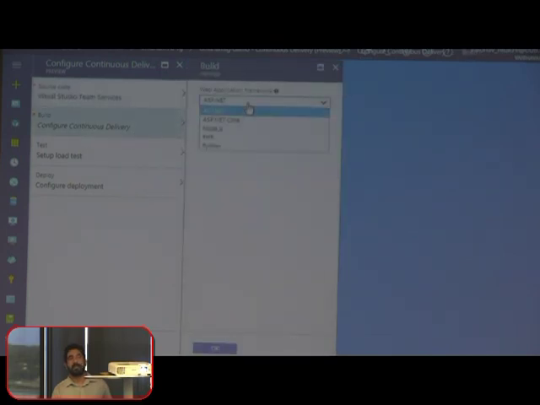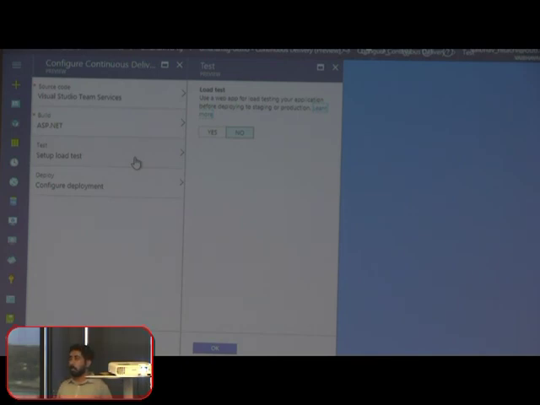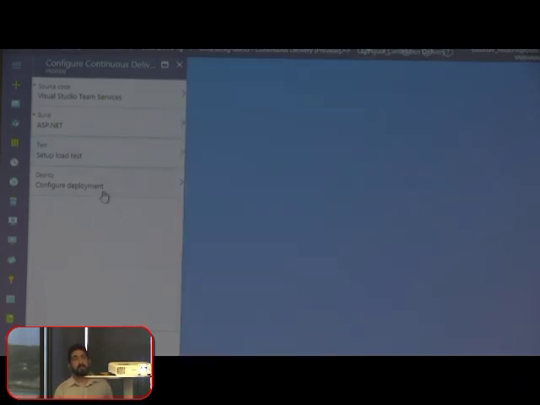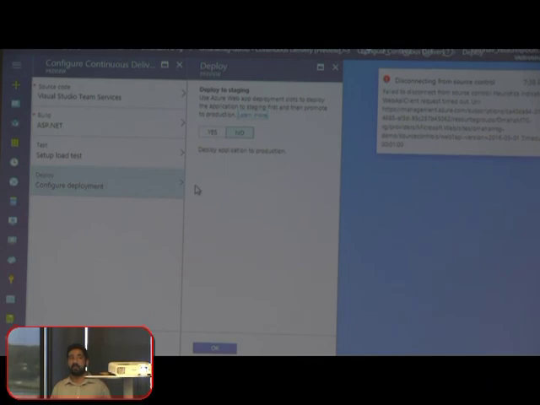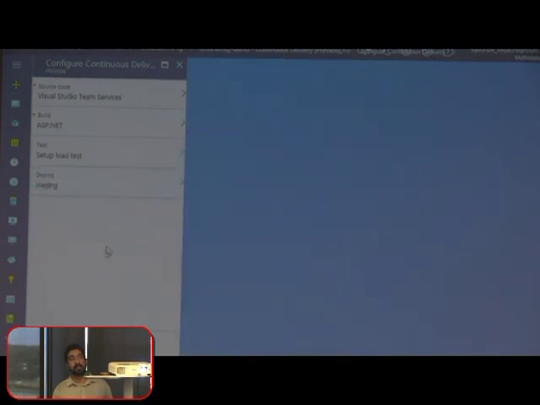I can select the application framework on which my application is running. It might be ASP.NET, .NET Core, Node.js or whatsoever. For me it's ASP.NET. I don't want to run any load tests for now because it breaks my code, but we can go ahead and set up the load testing here. And I want to get it deployed to a staging slot. I go ahead and create a slot here. When I select use existing, there was no existing slot, so I need to create a staging slot here. And I click on OK.